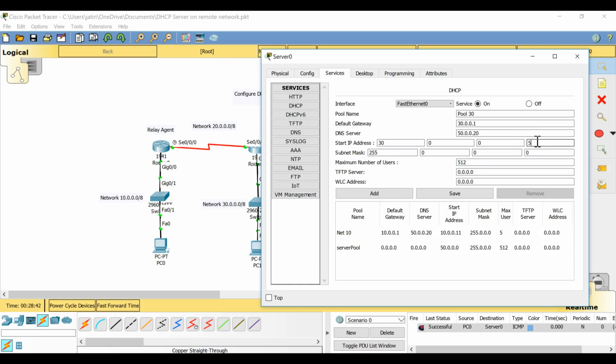So as I told you earlier in my previous video, we always keep a starting IP address in the pool. Why? Because we have to keep some of the IP addresses which we reserve for static allocation. So here let us say I want to allocate only maybe 5 IP addresses. Now what I have to do, I have to add it. Now I have added another pool known as pool 30.